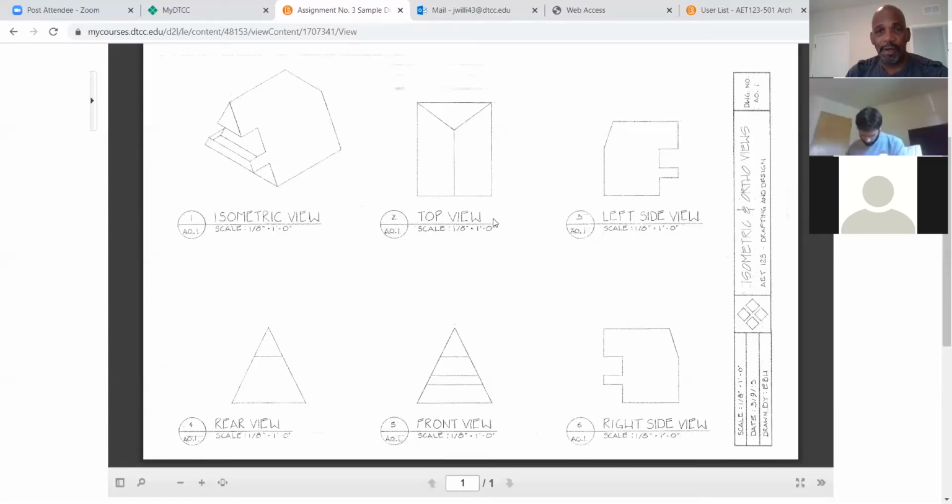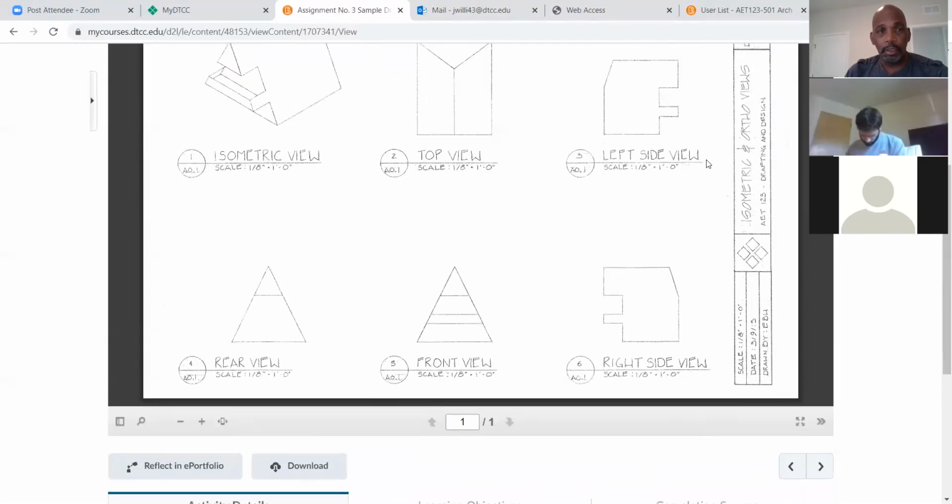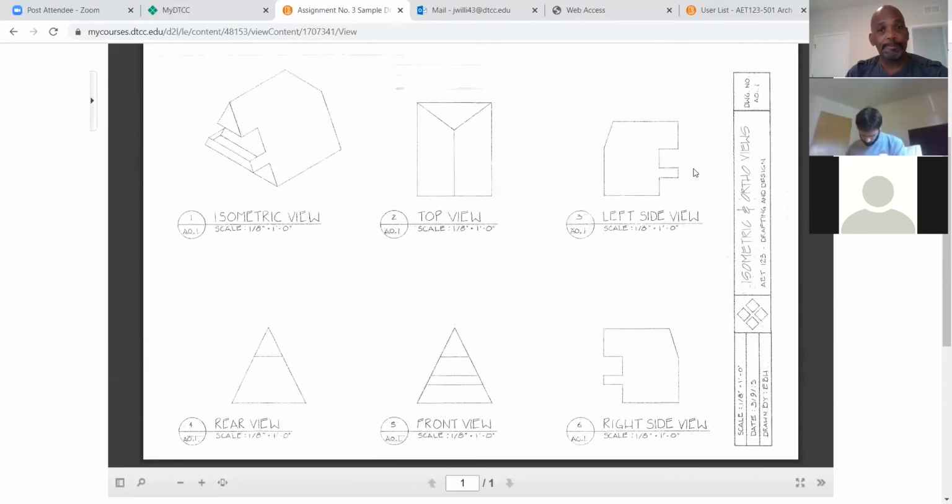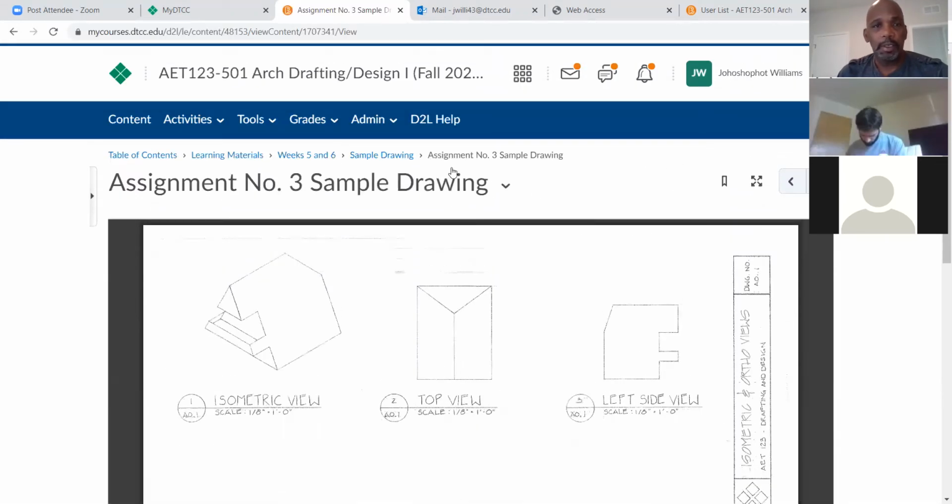So your final drawing should look pretty much like this. Of course, each drawing has a main title, and you've already created those with construction lines. All right, so let's go up here and see where we need to be. Okay, let's go back to weeks 5 and 6.